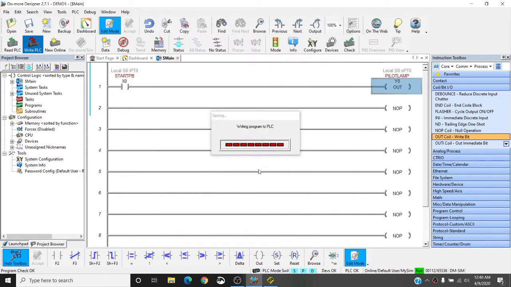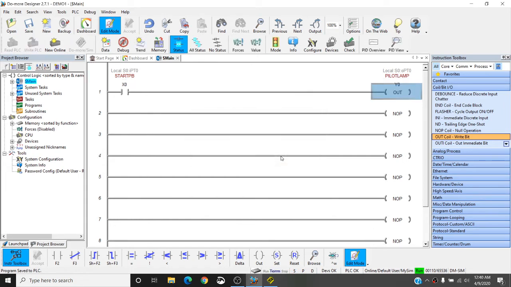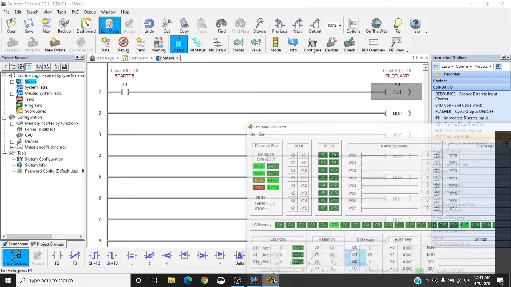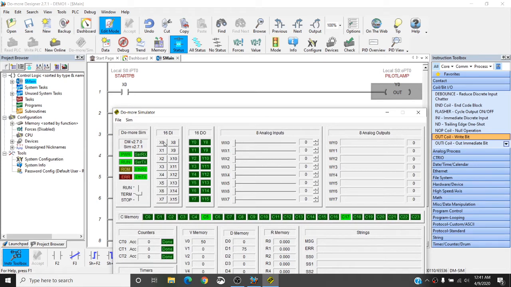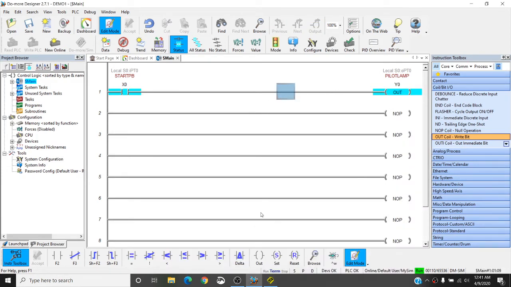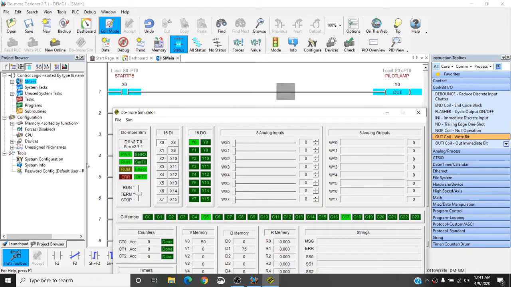It's downloading. I'll turn the status indicators on. Let me bring my simulator back onto the screen. And I'll click on X0. And you can see how the output turns blue. It tells me that it's working. And you can see here that, of course, it turns green to show that it's also working. Okay. So that's our first quick start video.